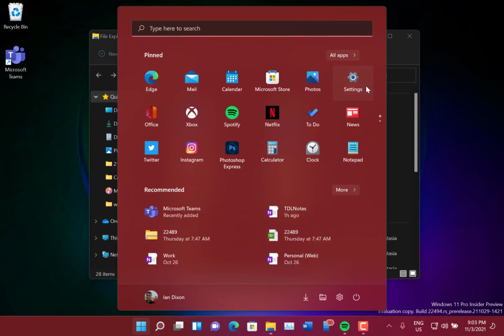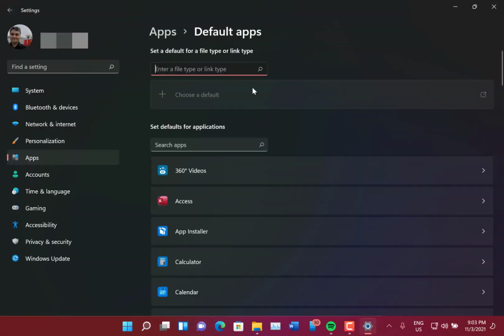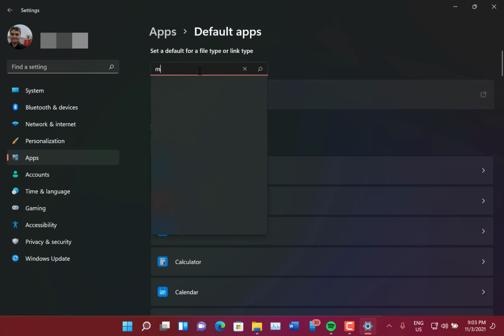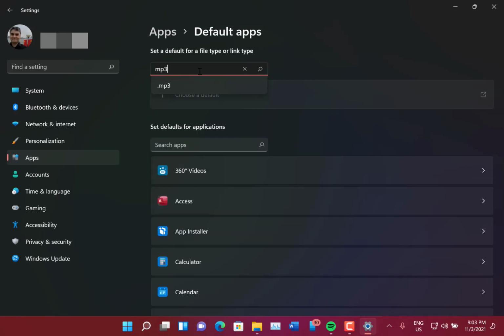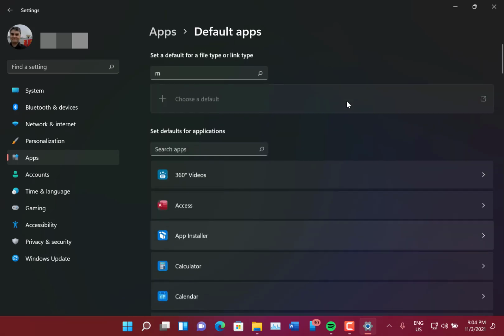A couple of the settings have been changed. If we go into apps, default apps, let's take a look. As you start typing, you see the suggestions there, the suggestion windows there, without you having to press enter. You can also go directly into this as well, so you can see the options there without having to press enter. And they've made some changes to the fonts on this as well to make this easier.